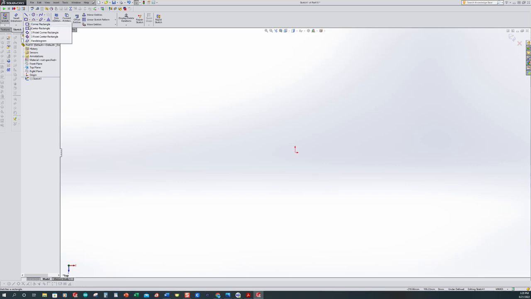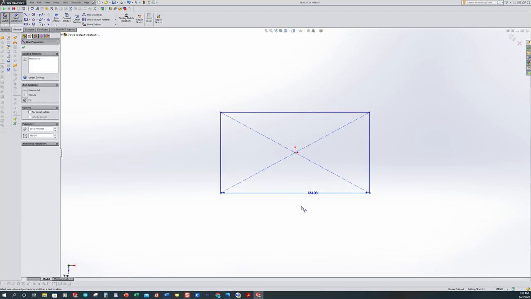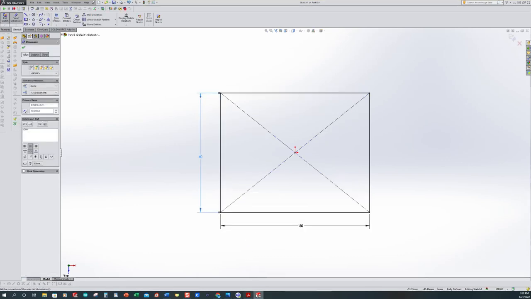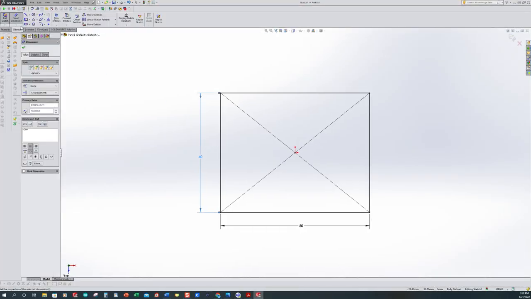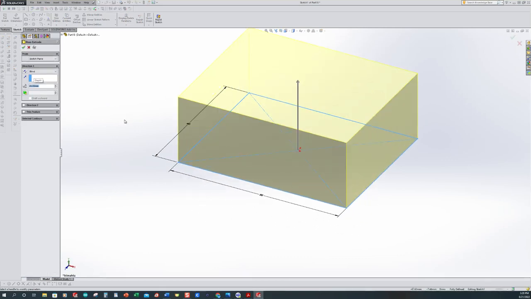So we want to come up, grab a center rectangle, just draw it somewhere around there. This part was 50 millimeters long and 40 millimeters wide. Can't remember, 20 millimeters tall. So we have 50 on the length, 40 on the width, and 40 on the height overall, and 20 on our first level. So we want to exit our sketch. We want this to be 20 millimeters tall, and we're going to accept that.